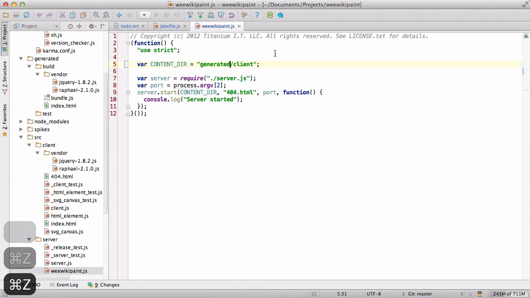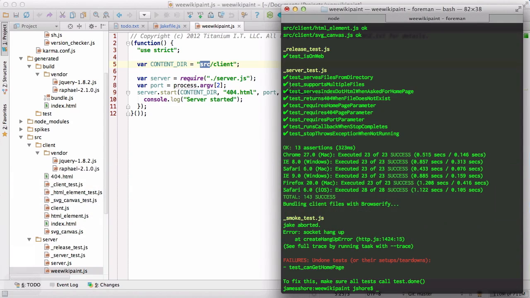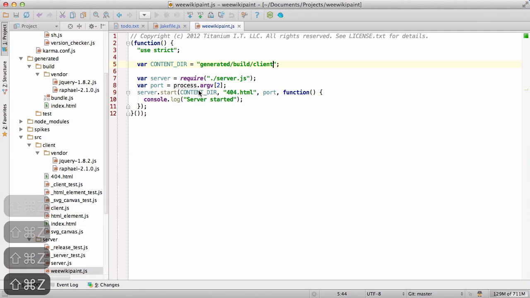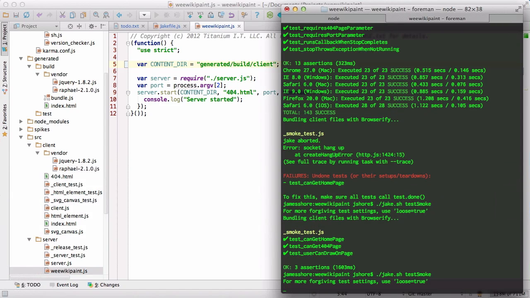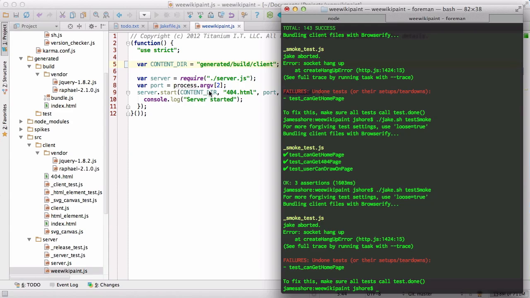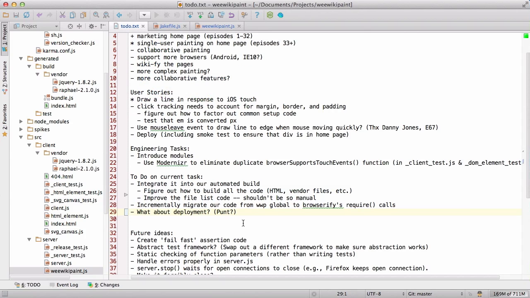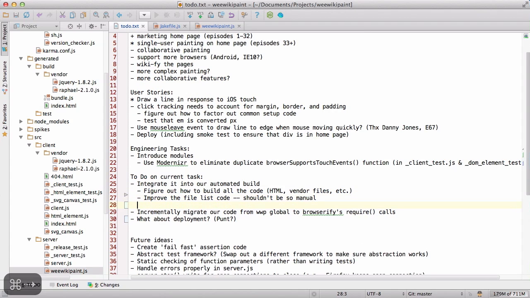If we put that back, it passes. Put it here. It fails. Okay, good. I note, however, that we've got a duplication between WeWikiPaint.js content.dir and our Jake file. So we'll want to look at that.